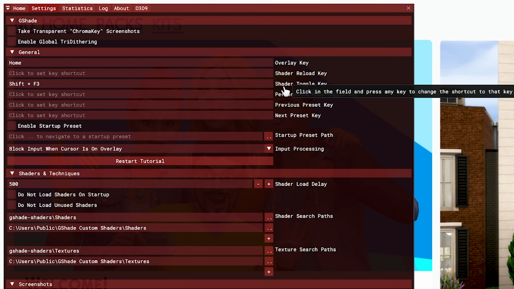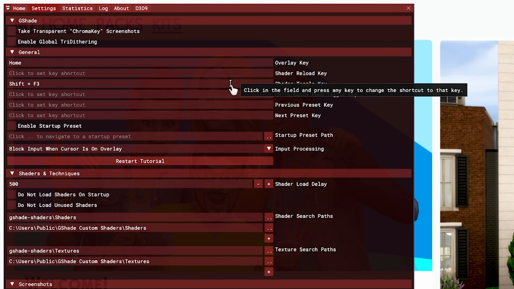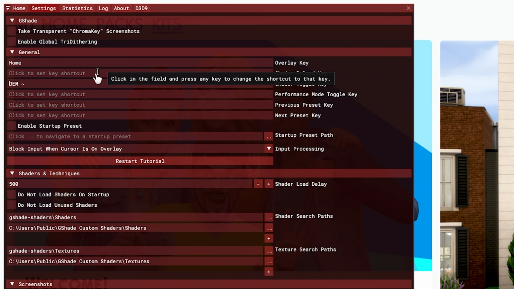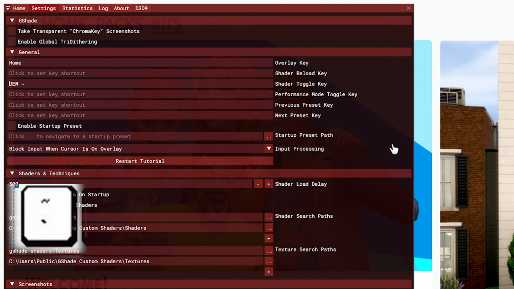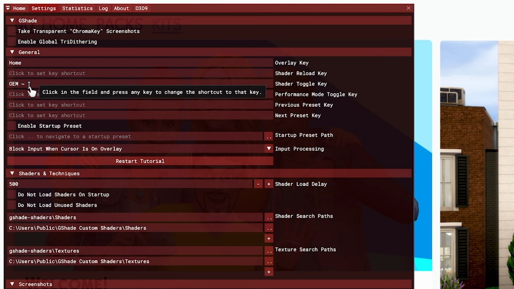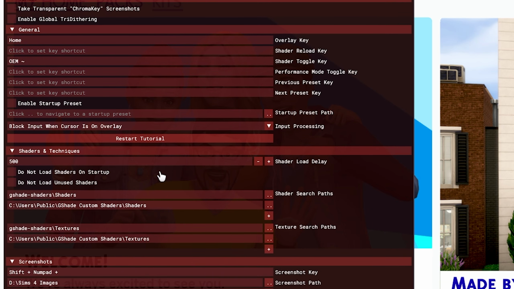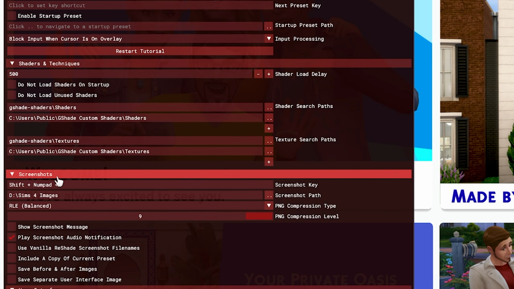I go ahead and change this one, which is just shader toggle key. This is when you want to turn the shader off and turn it back on, which completely turns GShade off. Go ahead and click backspace on this, and I have this set to a random key. It's called OEM with like a little weird symbol. But again, you can have that set to whatever you want. If you never want to close down GShade, then you won't need that. But I personally quite like having it to show people the difference between my preset and nothing in game, you know?